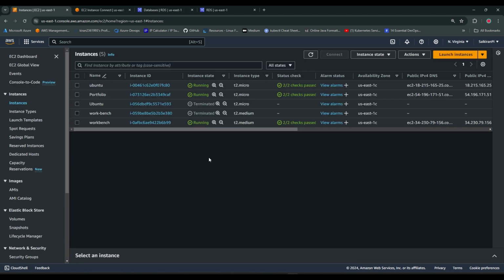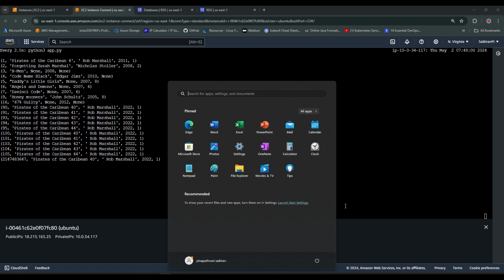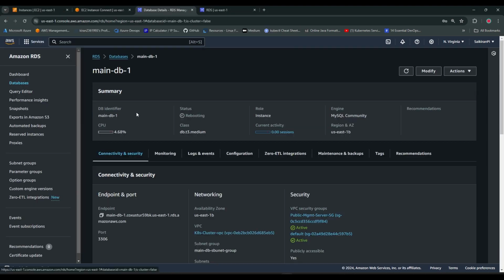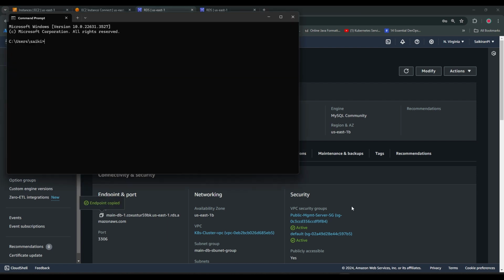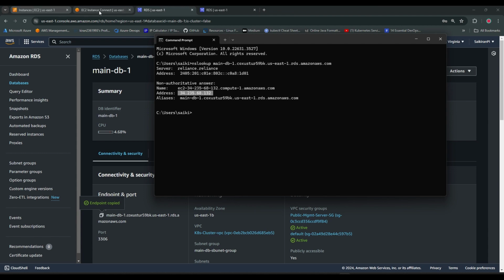Now we'll keep watching this. Before that, I have to do something actually. I forgot to do it. You have to copy your endpoint and see on which IP it is running. And let's look up. Then if you enter, see it's running on 34.235.68.132.